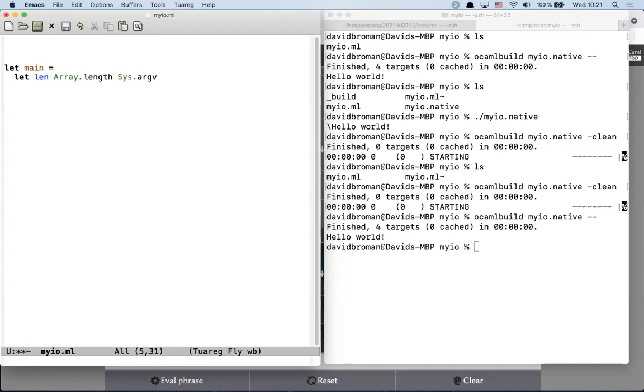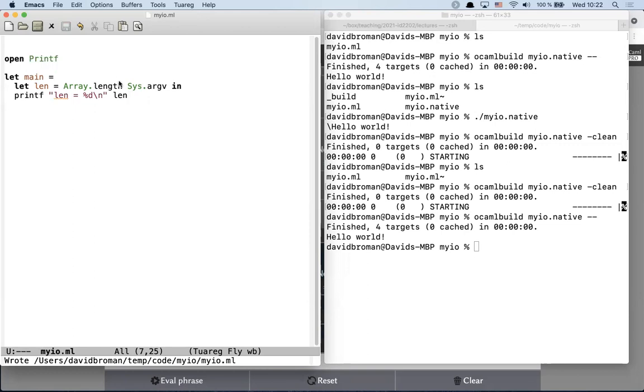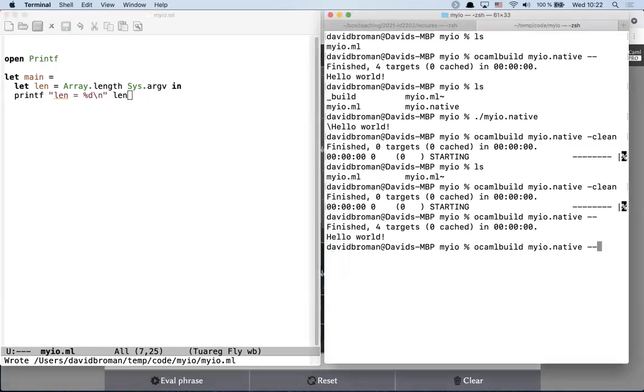Let length in length, and then we say open Printf, and then we do printf "len equals %d". So we're getting the length of the arguments here, and we are printing the number.